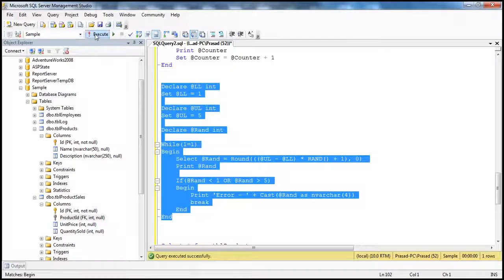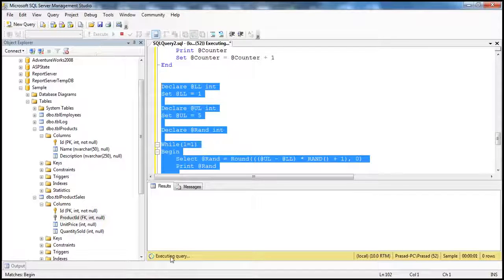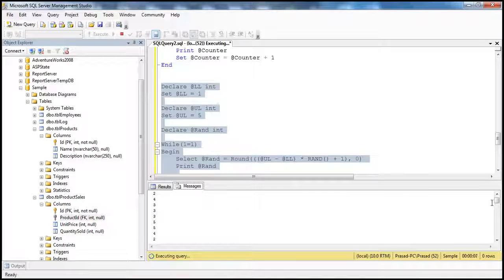A quick test basically. So I execute that. Look at this, executing query. It's still executing. It's more than 5 seconds now. So if I go to the messages, look at this, it's printing those numbers, and it's never going to end. We have to cancel that at some point of time. Look at this, it's still executing. Let me cancel that. And if you look at these numbers, these always will be between 1, 2, 3, 4 and 5. I mean between 1 and 5 basically.